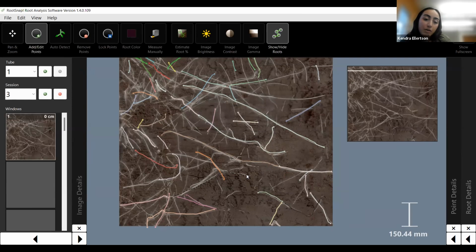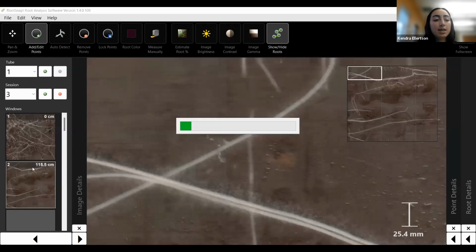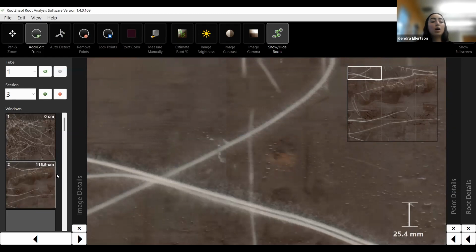Another feature about this software is when you start to add some more pictures, it will detect the length of the imager and it will be able to tell you the depth of your root systems. So if I were to add another picture from my tube, we'll just add this one as an example. You'll see that this centimeters up in the top right has changed. So the software knows how long the root imager is. And so for each additional picture that you've taken, it's going to increment the centimeter value here, which will be depth in the soil.